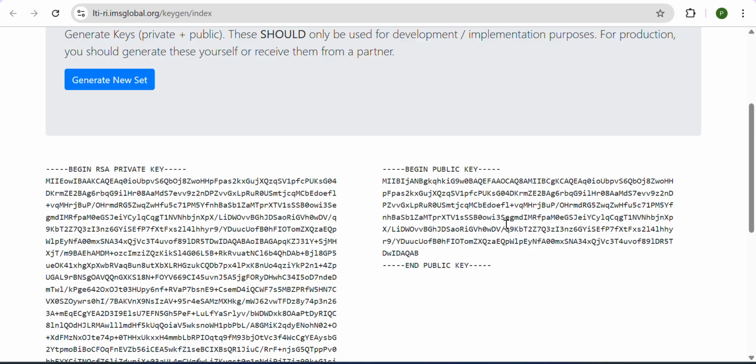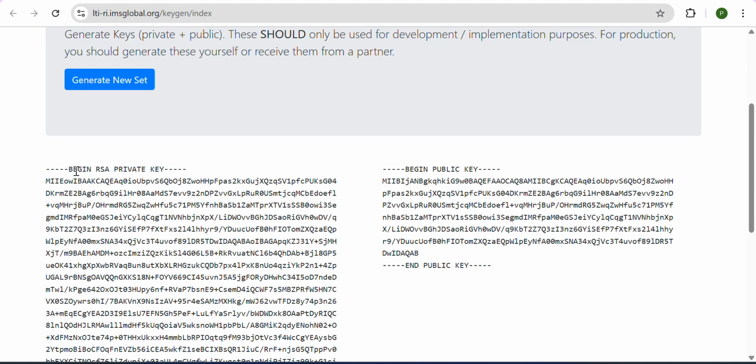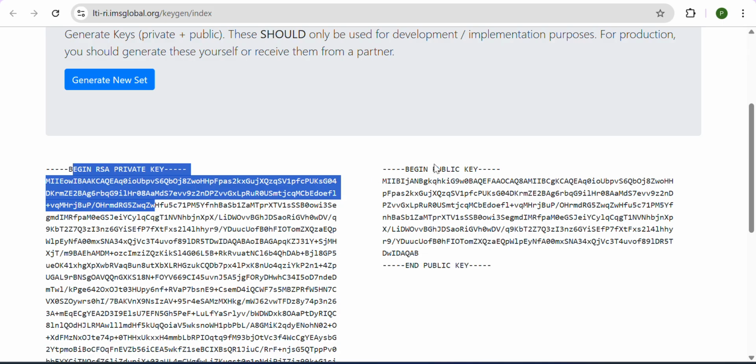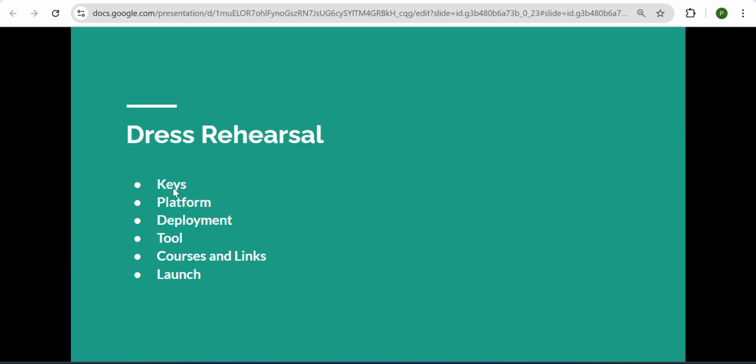Please note, if we refresh on this page, the keys would vanish and new keys would be generated. So either copy them somewhere or keep this tab open, as this is one time use. So we have done keys generation.